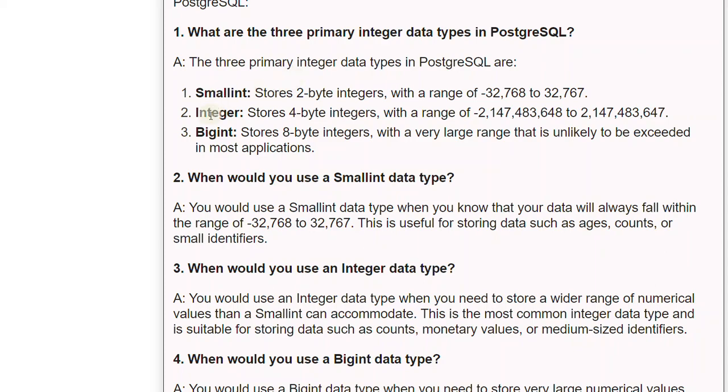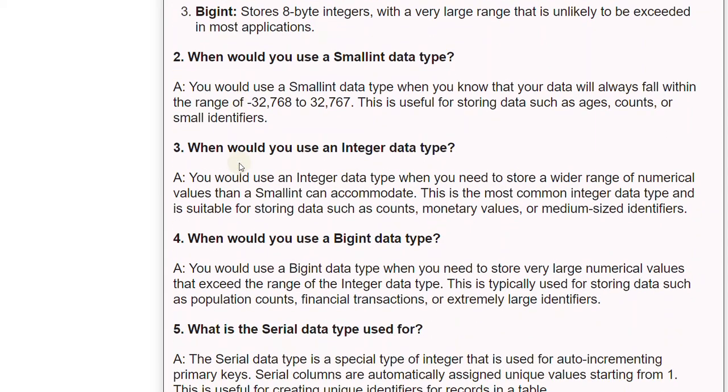Small int, stores 2-byte integers, with a range of -32768 to 32767. 2. Integer, stores 4-byte integers, with a range of -2,147,483,648 to 2,147,483,647. 3. BigInt, stores 8-byte integers, with a very large range that is unlikely to be exceeded in most applications.